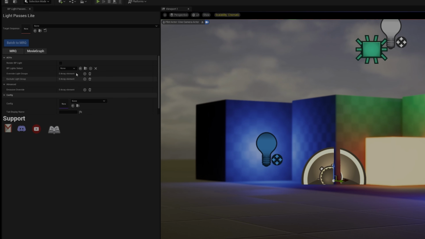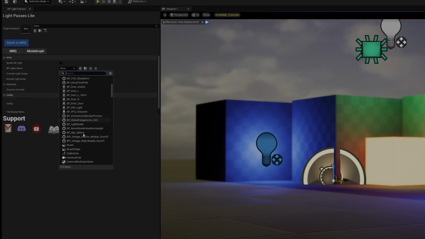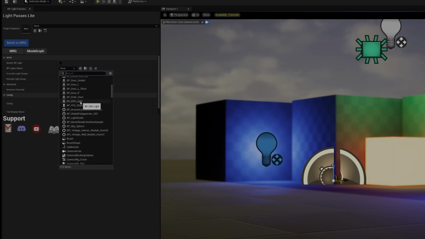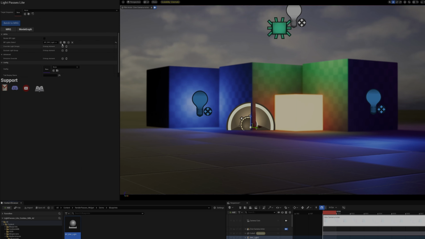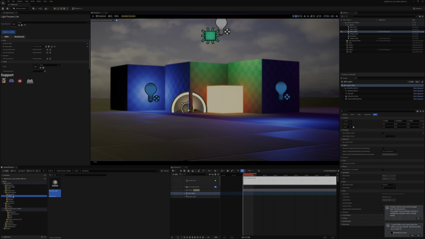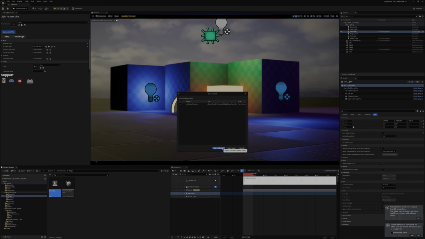Save the blueprint, and now I can go and find my environment light in the BP select. You can select it from the list or drag and drop it from the folder. I'll make sure to activate the render BP light option. Now my blueprint lights are good to render.